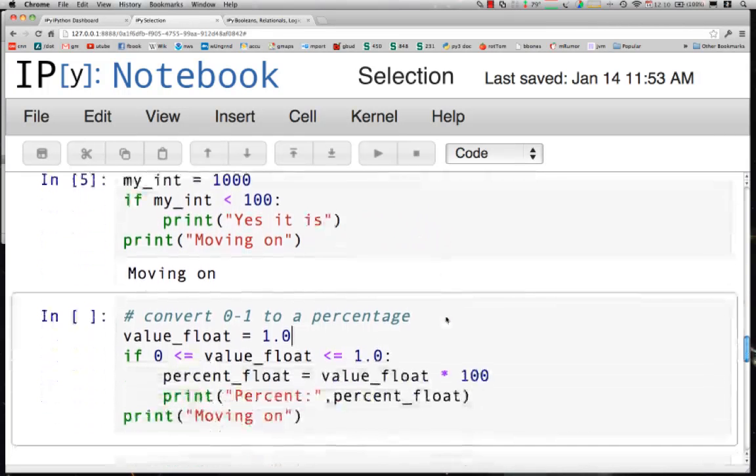Here's another example. What happens if we want to convert something between 0 and 1 to a percentage? Say we had put in a float value of 1, here's our Boolean expression. If the value of float is greater than or equal to 0 and less than or equal to 1.0, we would evaluate these two statements located under the header, and then having executed that, move on to the next one. If this resulted in false, we would skip these operations and move directly on to the one afterwards.